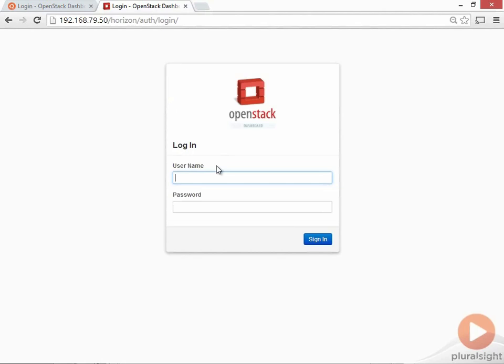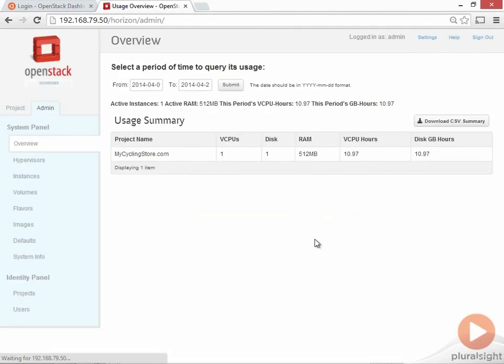So in this case, we want to see some of the admin functions. So I'm going to log in to my cloud as OpenStack admin. So you can see here, it's a very simple, bright interface. That's pretty cool. But what's really cool is the features and functions that we're going to find inside it.